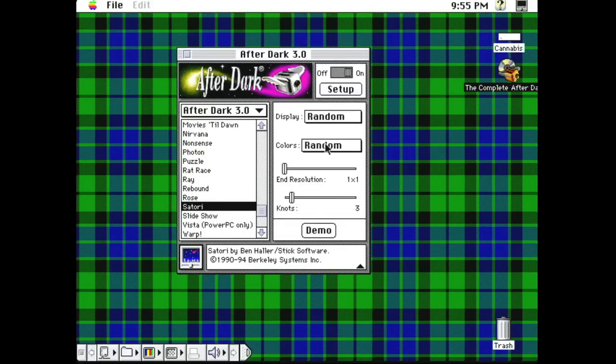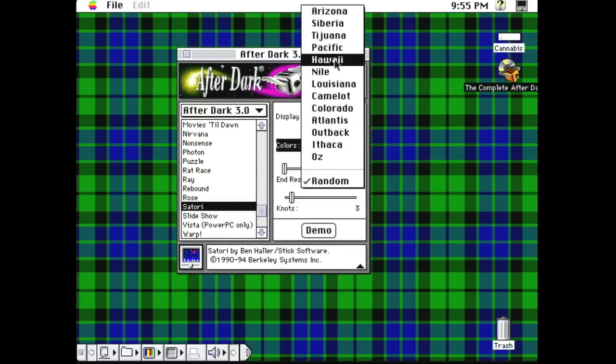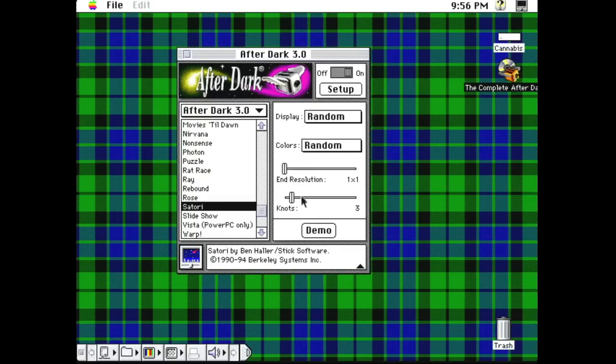Colors, random. Look at all these. Wow. That's a lot of end resolution. Knots. Beats the hell out of me. This is one of those things where it sort of lets your imagination fill in the gaps a little bit as to what it is. I'm getting some mean Magic School Bus flashbacks from this, and I don't know why.